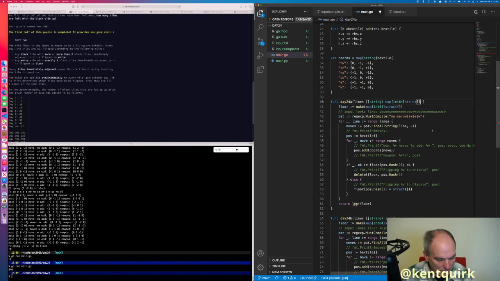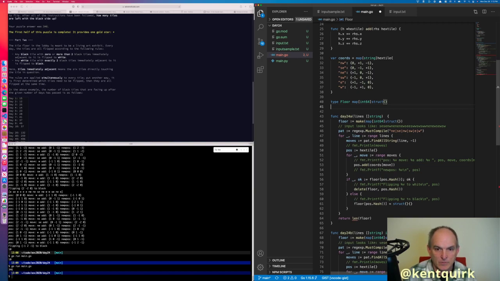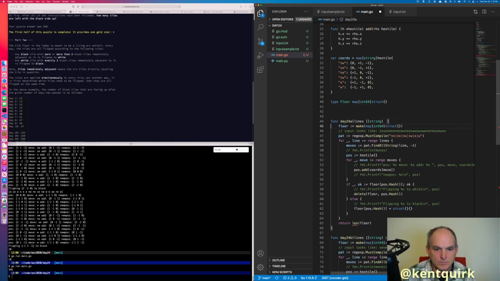Yeah, no, I am going to do that because I'm going to want to check for neighborhood and things like that. So we're going to define a type, floor, and it is going to be that. Func new floor. Yeah, we can do it this way.